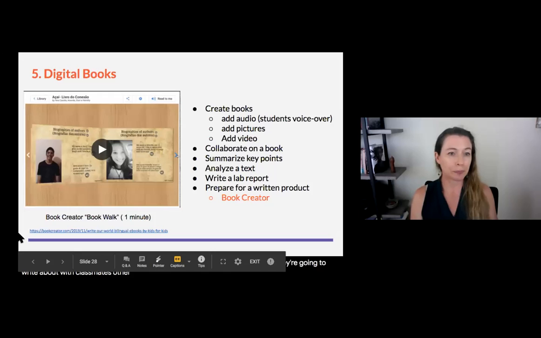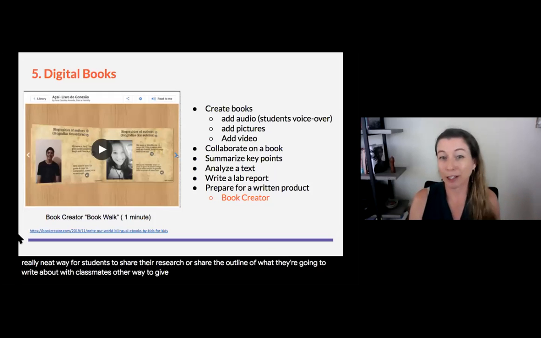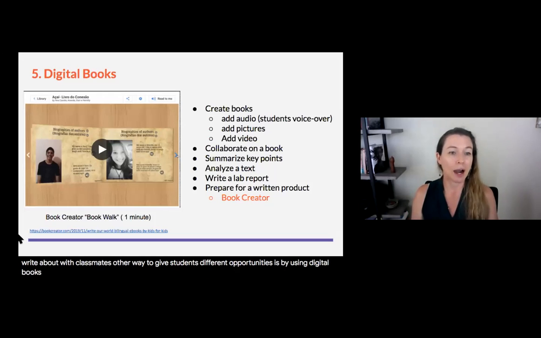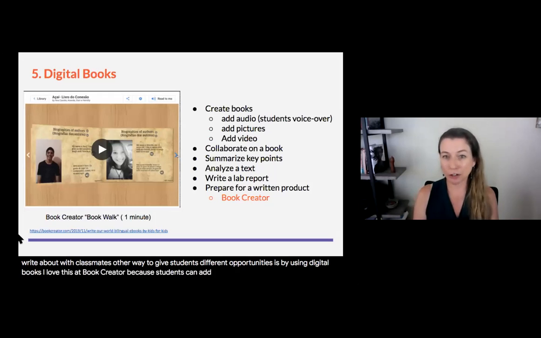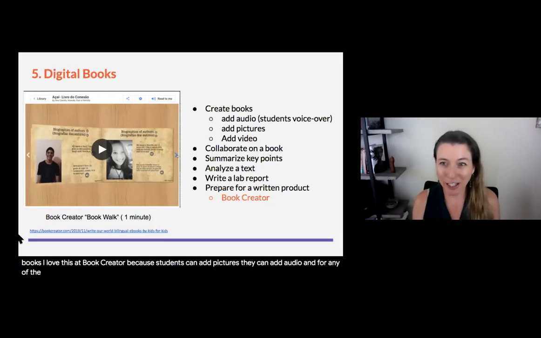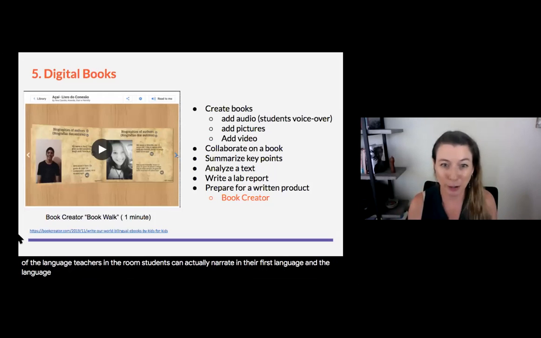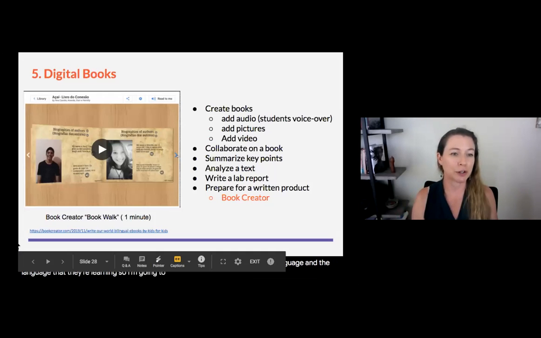One other way to give students different opportunities is by using digital books. I love this app Book Creator because students can add pictures, they can add audio, and for any of the language teachers in the room, students can actually narrate in their first language and the language that they're learning. So I'm going to just show you this quick example.